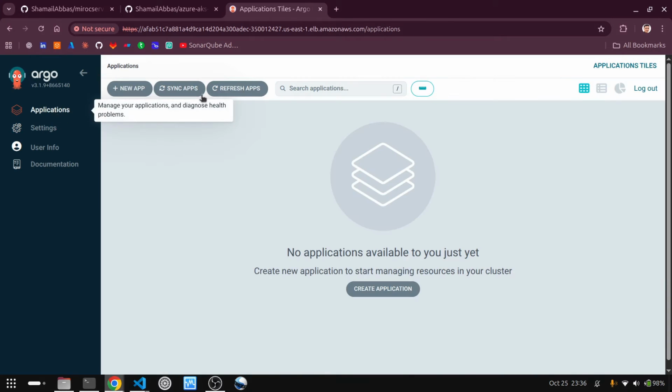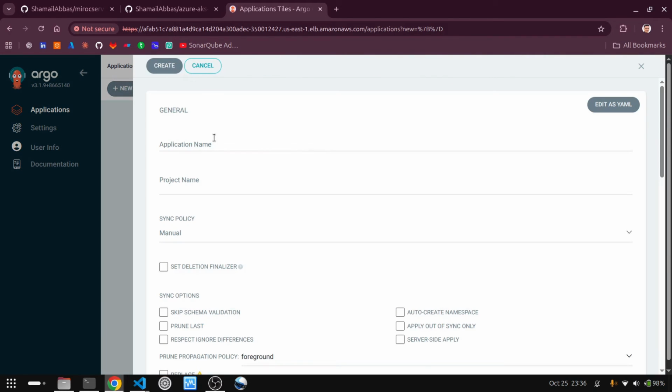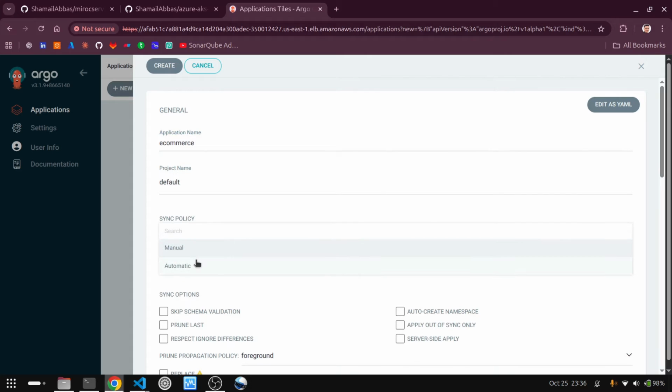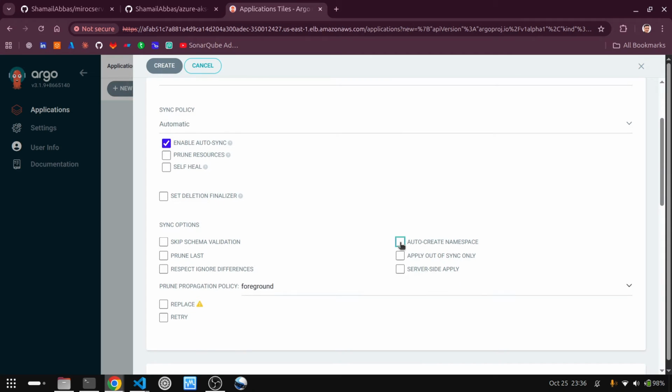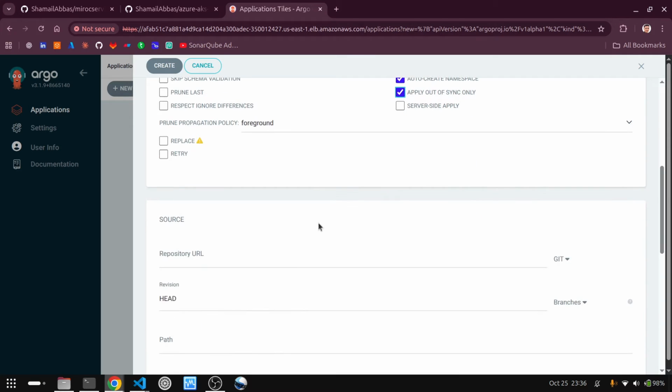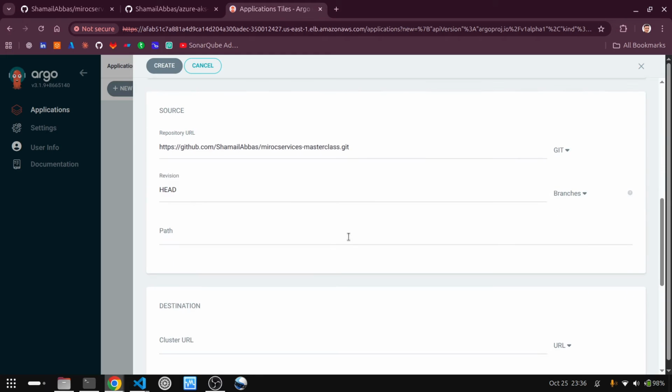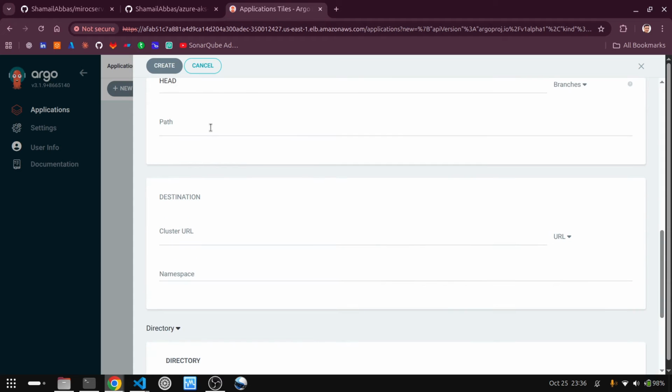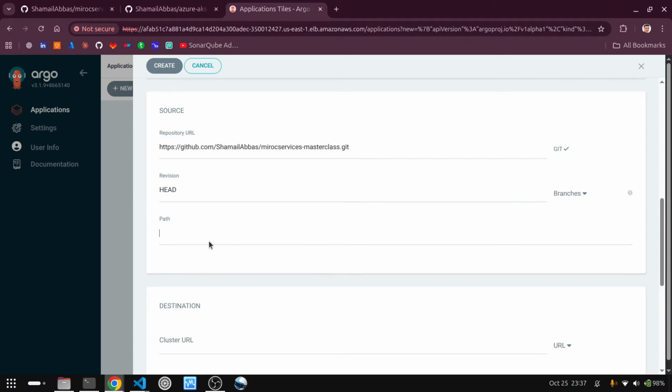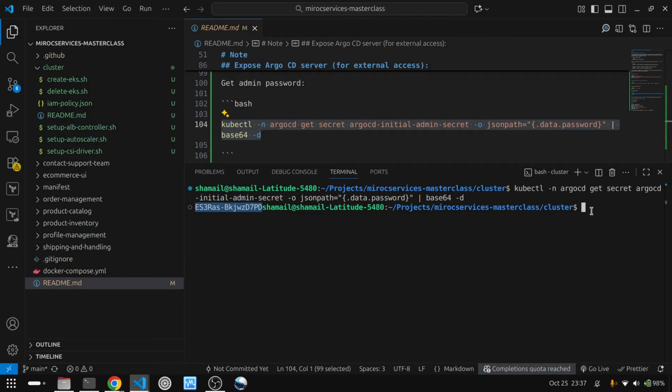So let's go back to the applications tab and click on new app. Application name is e-commerce, project is default, sync is automatic, and then auto create namespace and apply out of sync only. Repository is the one which we have just created. Branch is, yeah, HEAD is good. Path, so the path basically is the manifest. So let's push everything here.